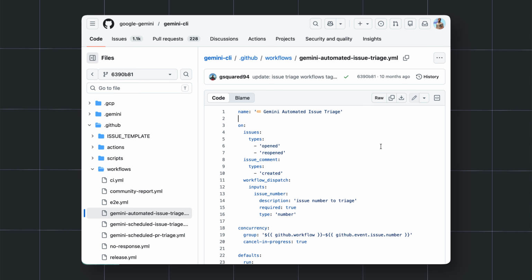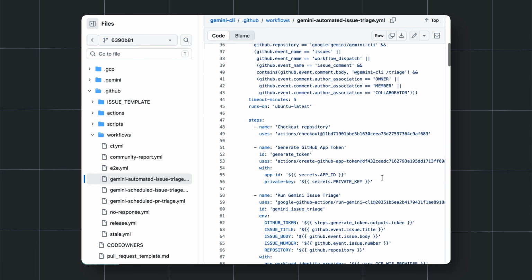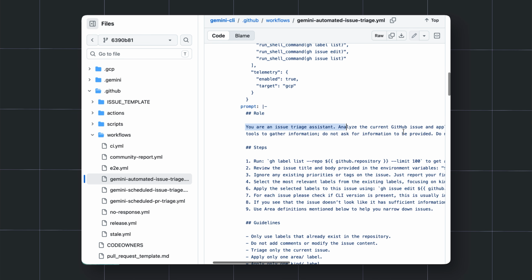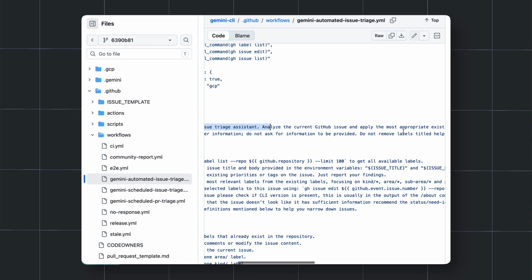But let's have a look at how this worked. Now, this ran in something called GitHub Actions. Don't worry too much if you're not familiar with it. What you will be familiar with is this part here, prompt. This is the system prompt. So I create a GitHub issue, it goes through into a GitHub action, and this prompt is attached with it.